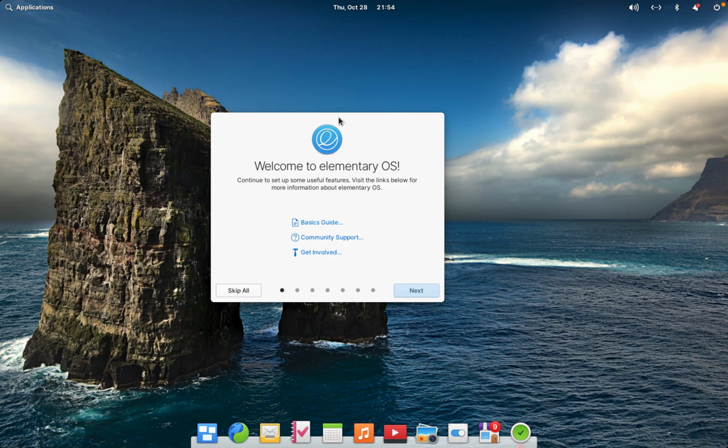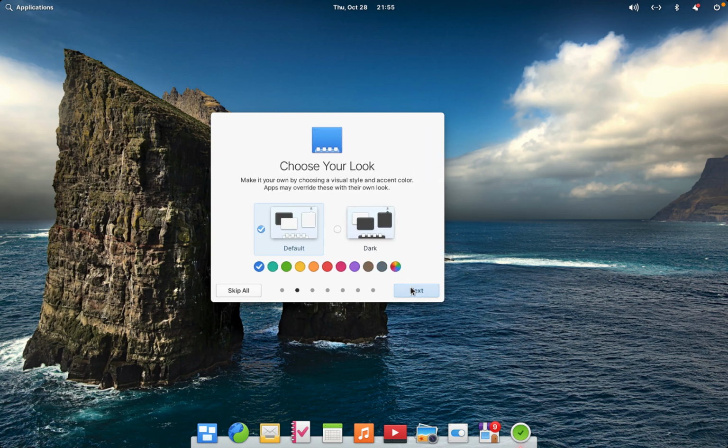So as you can see, I've just installed this Linux distribution. So it is not yet set up. So let's go ahead and see what's in this Linux distribution. So let's go through this welcome. Okay, so we can select color scheme. There's some pretty nice colors, not too sharp, not too dull. I think I would go with this color.